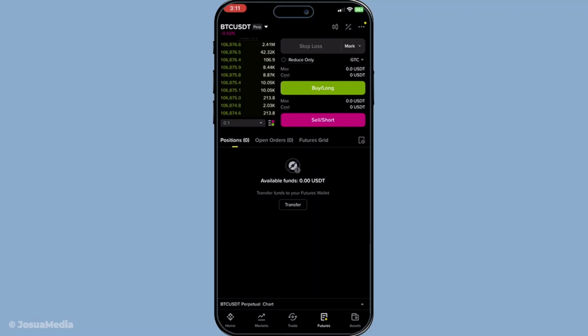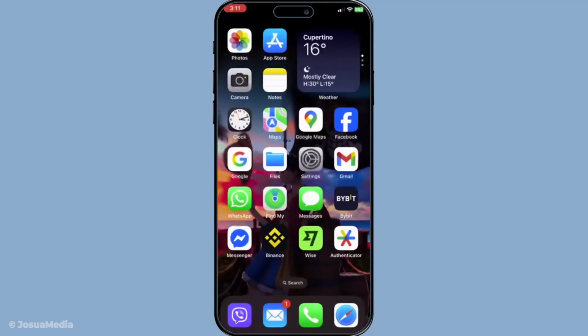And there you have it. You've successfully opened a long position on Binance using the mobile app. Remember, trading futures can be risky, and it's always advisable to do your research and trade responsibly. Thank you for watching, and I hope this guidance empowers you to make confident trading decisions.